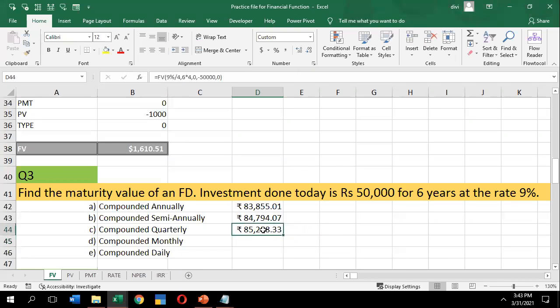Click on enter. For 4 quarters, I should pay for 6 years. 85,288 rupee amount I need to pay.